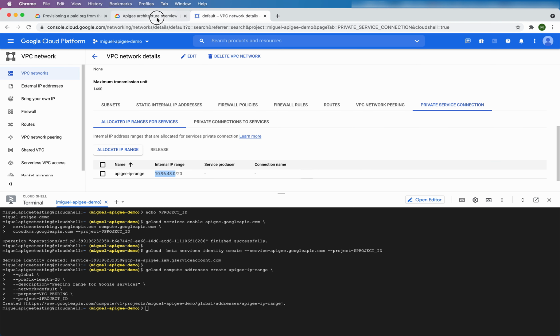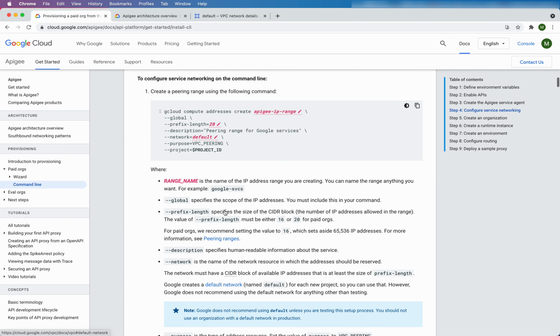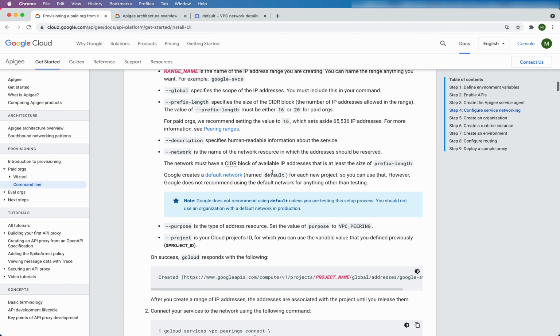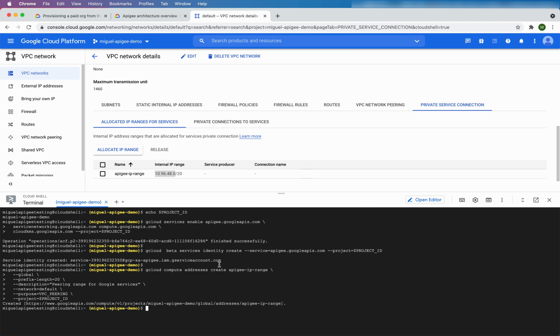And this is basically using the service networking service. So you can see here, servicenetworking.googleapis.com, and all of this is already correct. We're using the default network, apigee-range. It already pre-filled it for me because I entered it in there. So I'm just gonna copy paste this and let's run it.